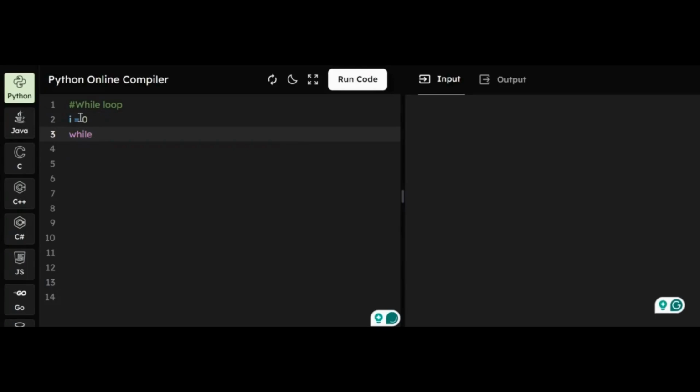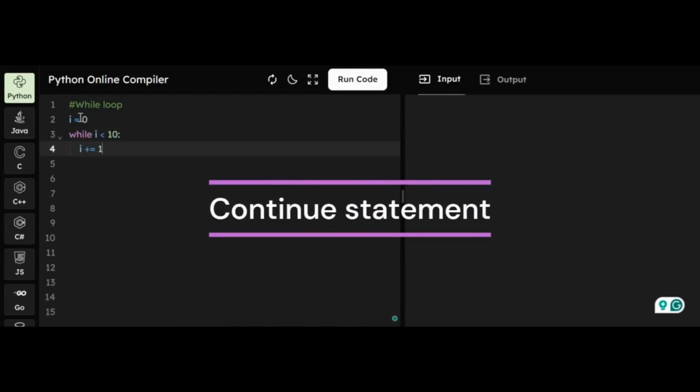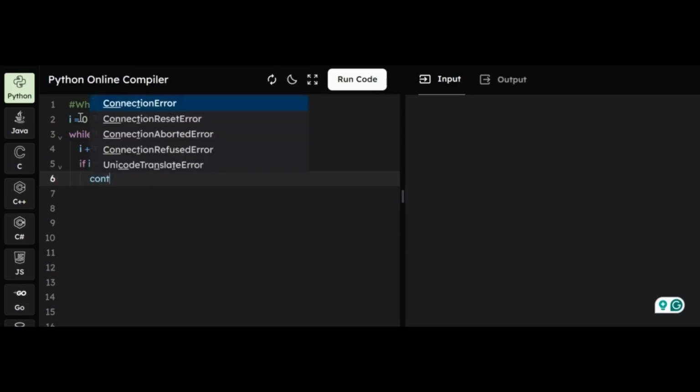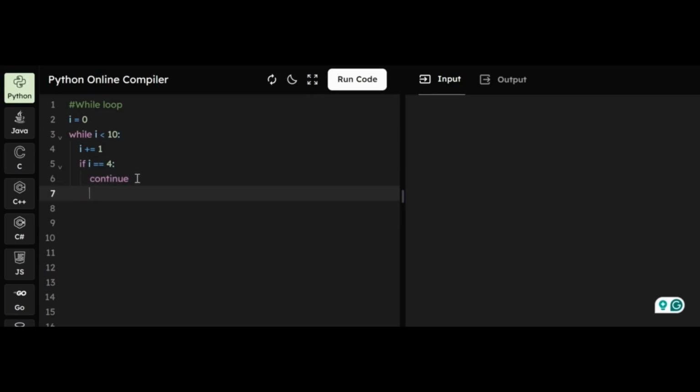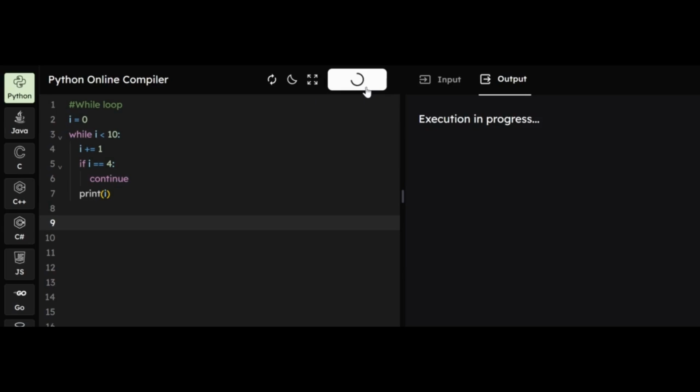And now we have one more statement, that is continue. With this statement, we can stop the current iteration and continue with the next. Let's create variable i equals 0, while i is less than 10. Then increment i. If i equals 4, then type continue, and then print i. If we compile it, we get the output as 1 to 10 except 4.